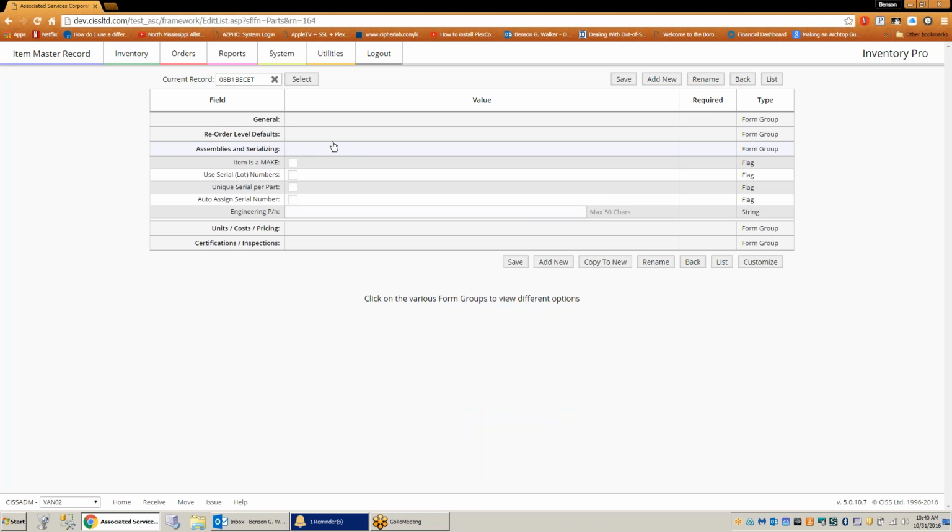So we have assemblies and serializing. If you assembled finished goods for your laundry locations, you could create an assembly with a bill of materials and build those pieces that go into it. It's probably not germane to your setup, but it's available to you. There's also whether or not parts require serial numbers, whether or not they're unique for every part in the system.